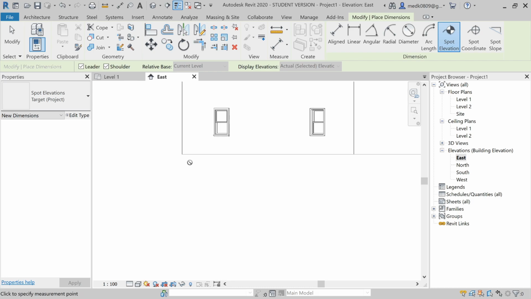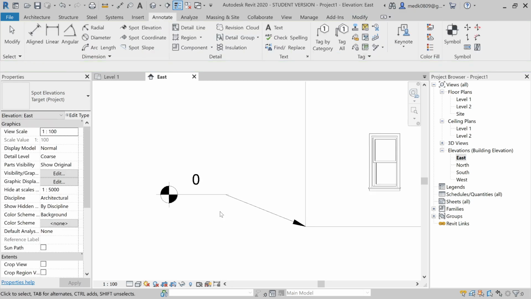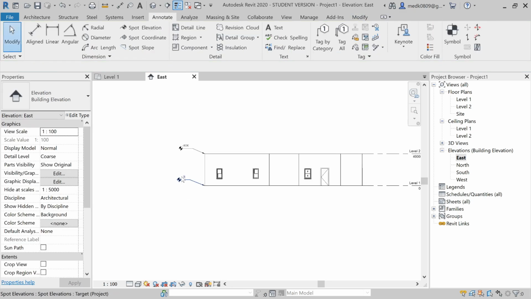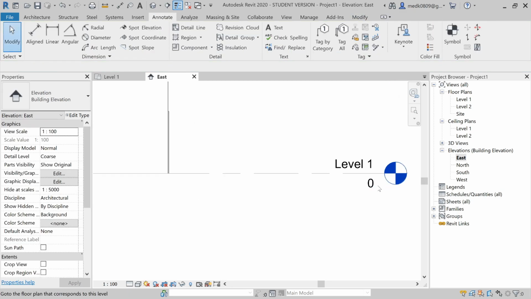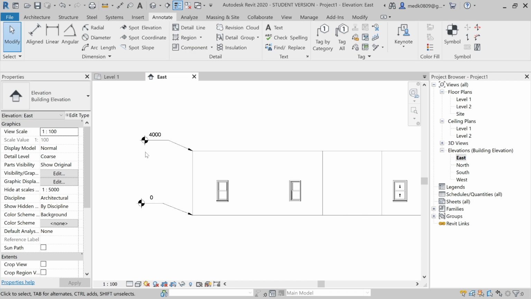Let's again choose this edge over here or this corner, and you can specify this elevation also. Here this elevation is 0 because this is the level 1, and here the elevation is 0. So with the help of spot elevation you can easily create or know the value of elevation.